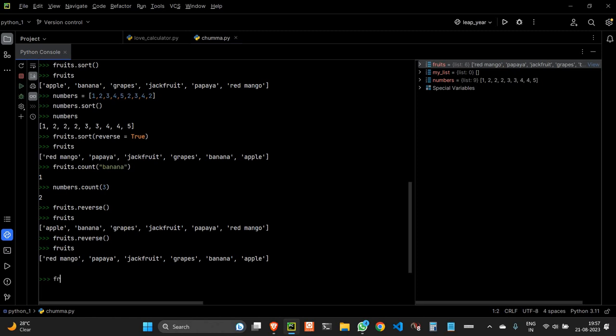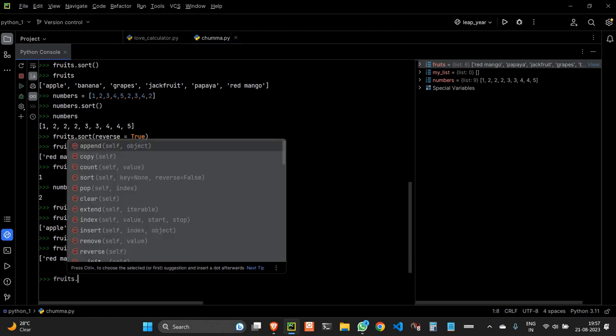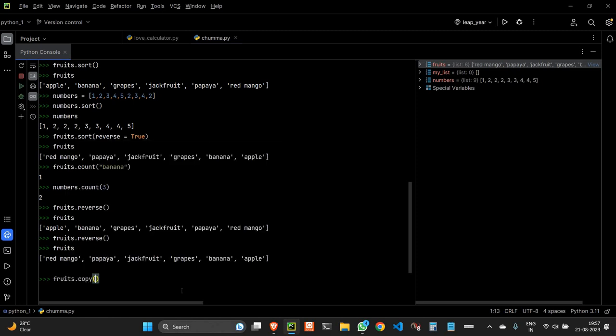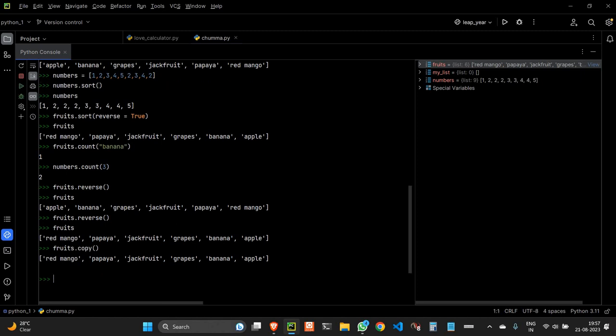And now what else is left? Fruits dot copy. So when I give this copy, make sure you look into the right side, where it shows all the variables. So the moment I click it here, why didn't it show here? Basically it's just copied, but I don't know why it's not showing here. It should be showing here. Basically what it does is it makes another variable called fruits, with the same things whatever is there in it.